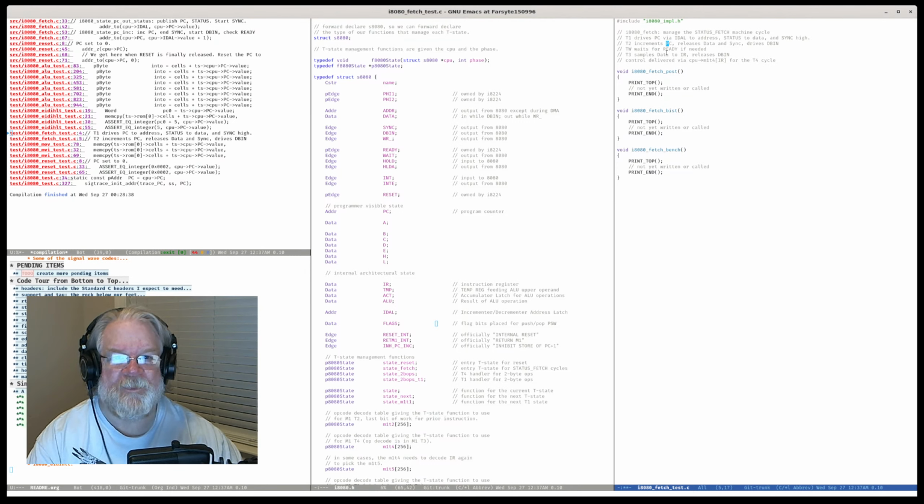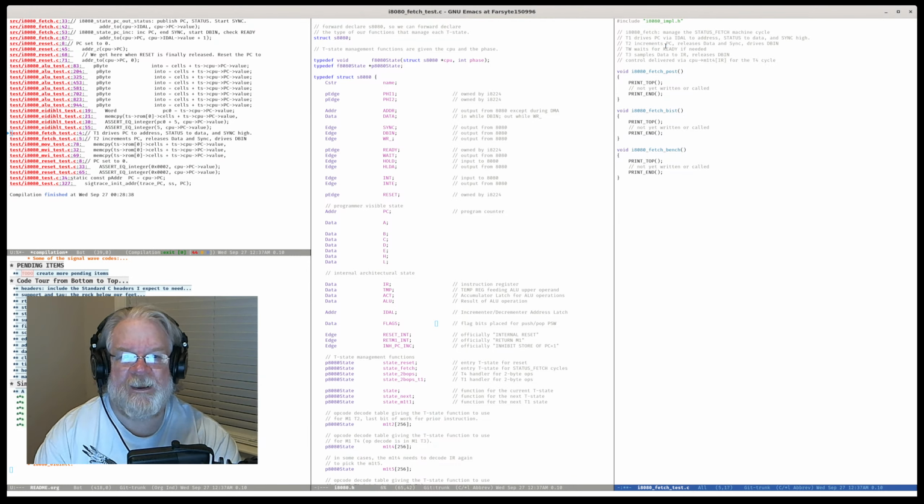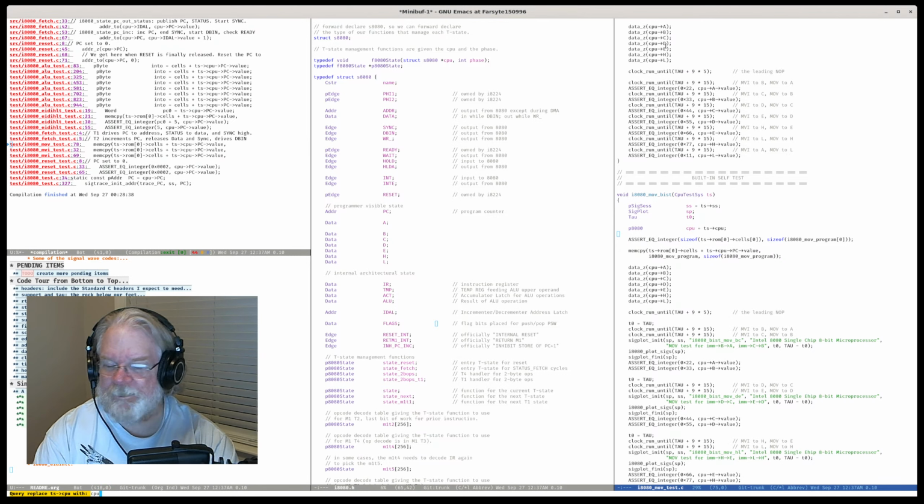That's my thumb rule. So increments IDAL into PC. And again, TS arrow CPU becomes CPU. Probably in a number of places in this test.